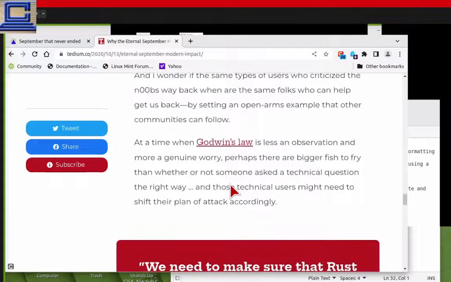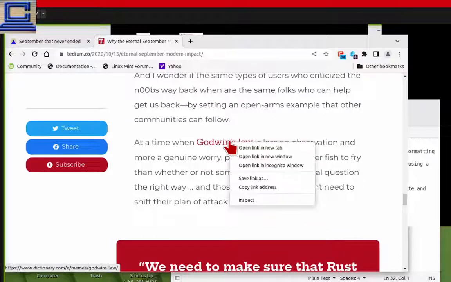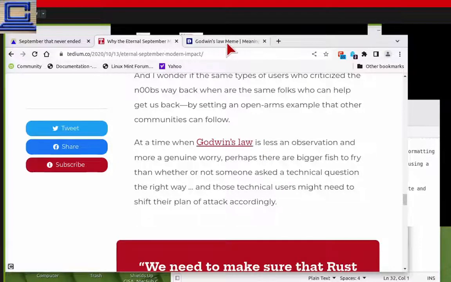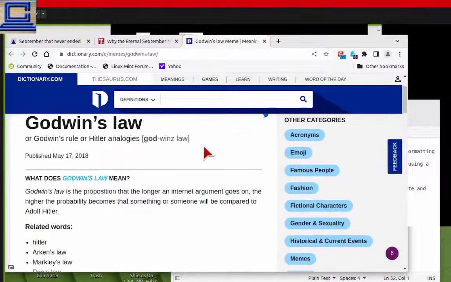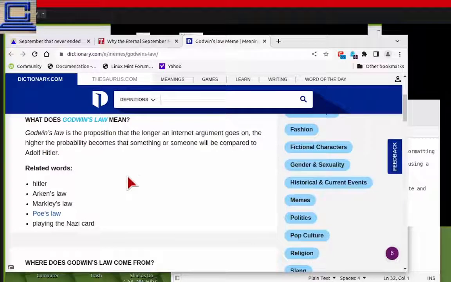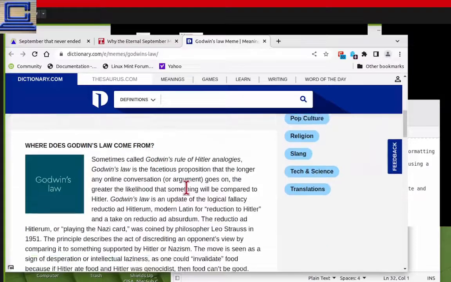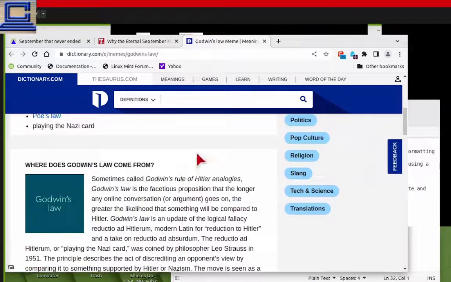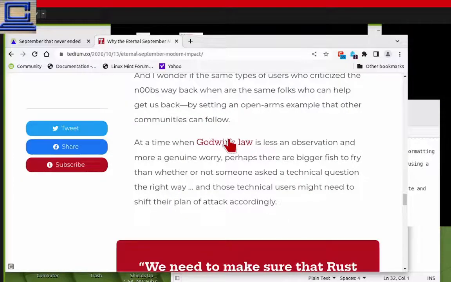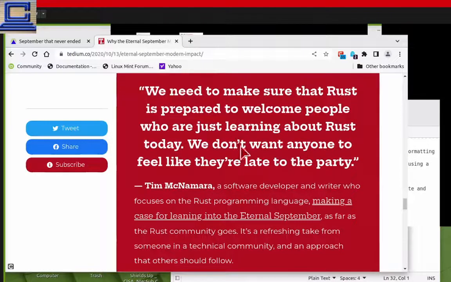It finally goes on to mention Godwin's law. And this is about as far as I want to go on this article. Godwin's law is a meme, and it's known as Hitler analogies. Godwin's law says that the longer an internet argument goes on, the higher the probability that something or someone will be compared with Adolf Hitler. And basically, it's a logical fallacy, so as soon as you do that, you've lost the argument. But anyway, that's another thing that you see a lot of on the internet.